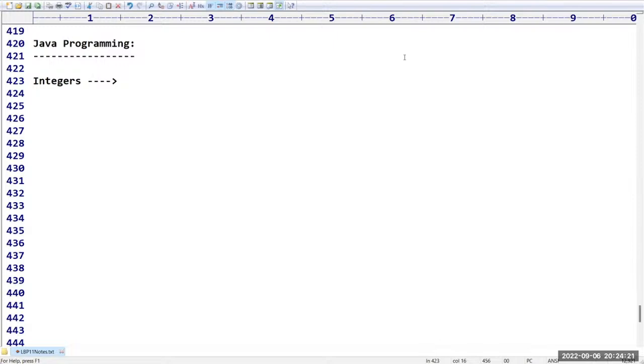Right. So coming to Java, we have integers in Java also. But how many divisions are there? We have byte, short, int, and long. In byte, how many bytes will it occupy? 1 byte. What is the size of short? It will occupy 2 bytes. What is the size of integer? It will occupy 4 bytes. What about long integer? It is going to occupy 8 bytes.